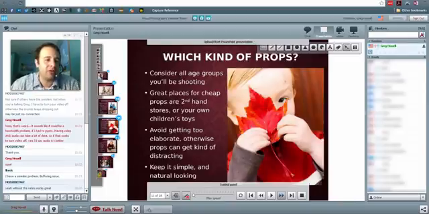They'll tell you if they like it or not. If they drop it after 5 seconds, not the right prop. Do something different. Keep it simple, though. Keep it natural looking, because the kids are going to be more the subject and more the focus of the picture if they don't have a bunch of stuff around them. Like I said, none of these are hard and fast rules. Amazing photographers out there have tons of different props and they make things work. That's their thing. That's great.